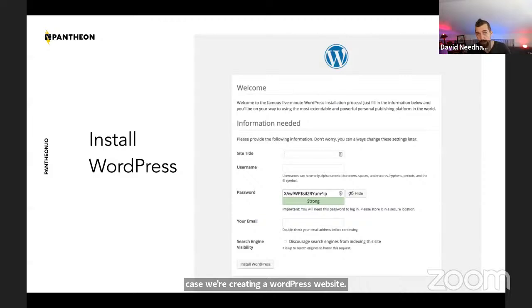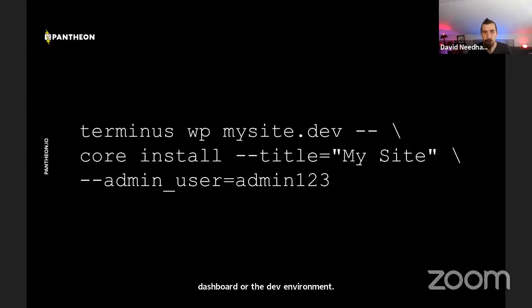So next, let's say the containers get all spun up, the environments are all ready to go. We now need to actually install WordPress. So we open up the dashboard or the dev environment. We have this prompt, but we could do all of this with the command line interface as well, because we have WP-CLI.